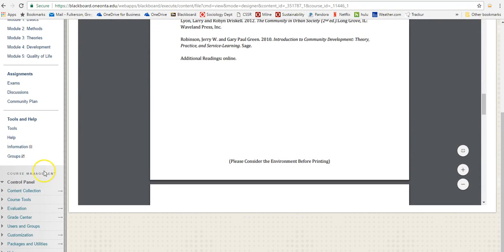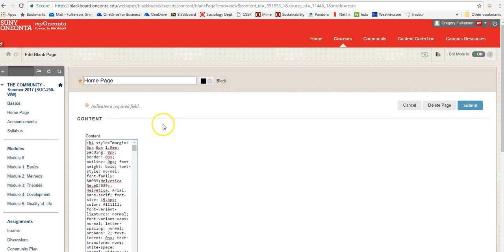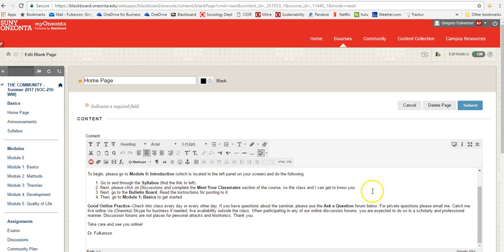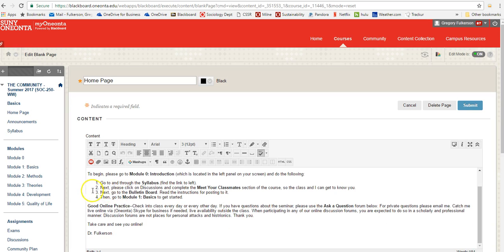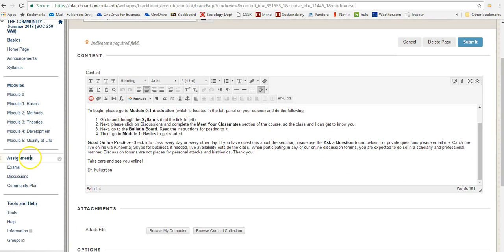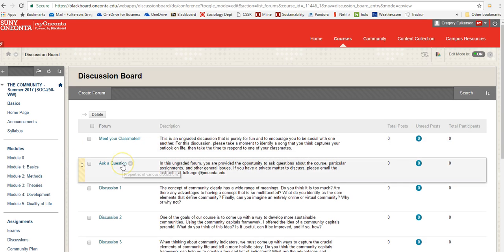If you want to check your grades, you're probably familiar with this already, but if you go to the Grade Center, you'll see under the Full Grade Center all of the columns. This is empty for now, but you will see all of the exams, all the discussions, all the papers there. If you have any questions, go back to that home page. You can email me if you have a question. There's my email address listed, folkergm@oneonta.edu. And if you have a class question that other people might benefit from, there's always the Ask a Question option. You can click that and post a question, and maybe your classmates can answer it for you.